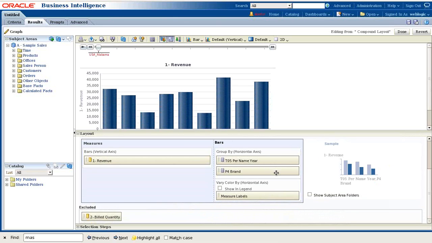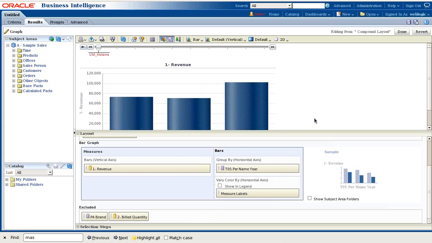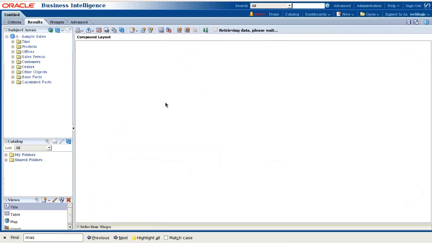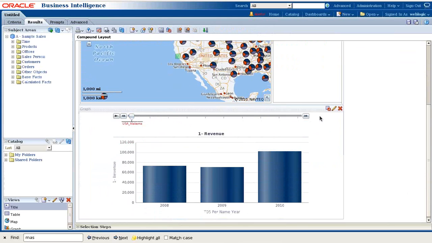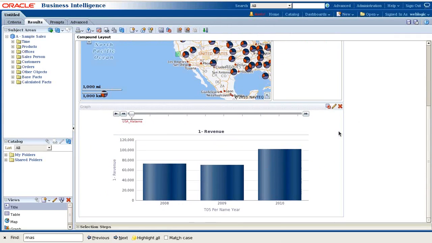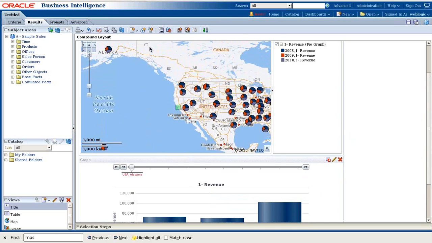And the first one I would like to be rendered based on my brand and year. So I'll exclude brand. So I can see over here my bar chart rendered for a given year for a selected province or a state, right? Revenue for a given year. And I'm going to add another bar chart. One I base on revenue and another one I base on my build quantity.